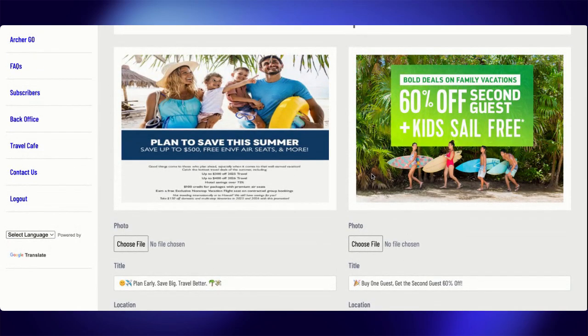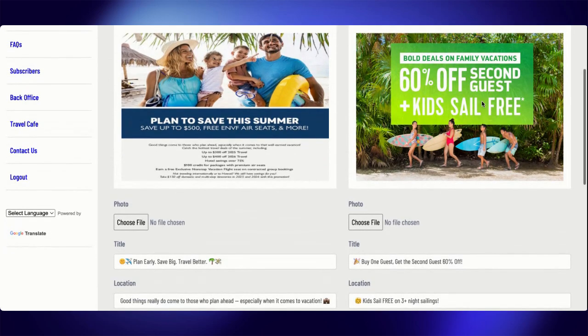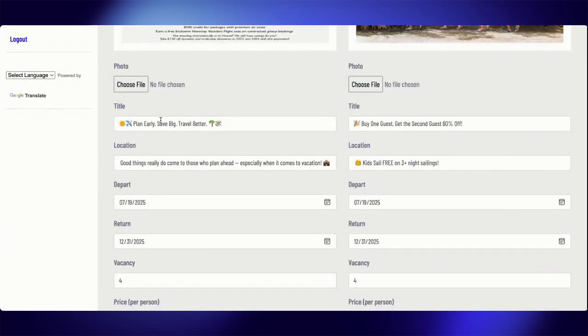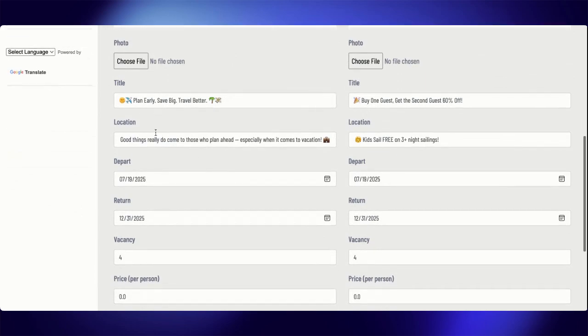And then other times I will come in and just do deals like this so I know it's done for the entire month. So this is the Vax one. And here is the family vacations, which is Royal Caribbean. Buy one, get one, 60% off. Plan early, save big. Here's a little location. The location I actually just put in my own kind of stuff.